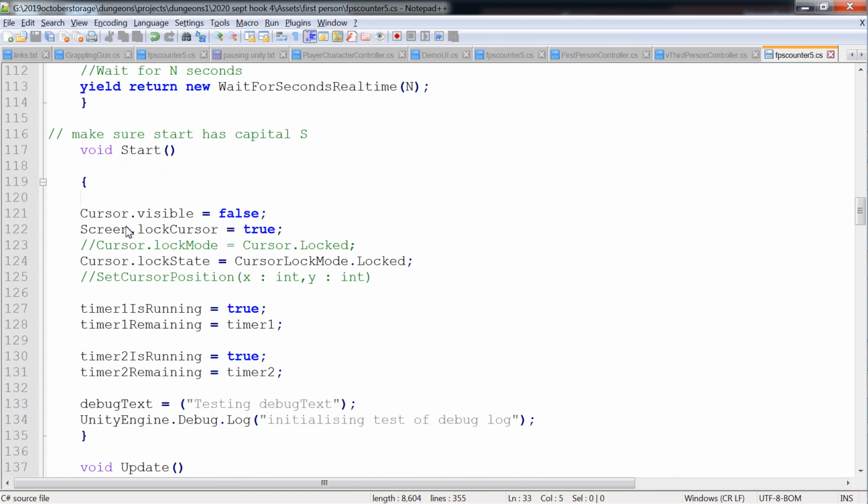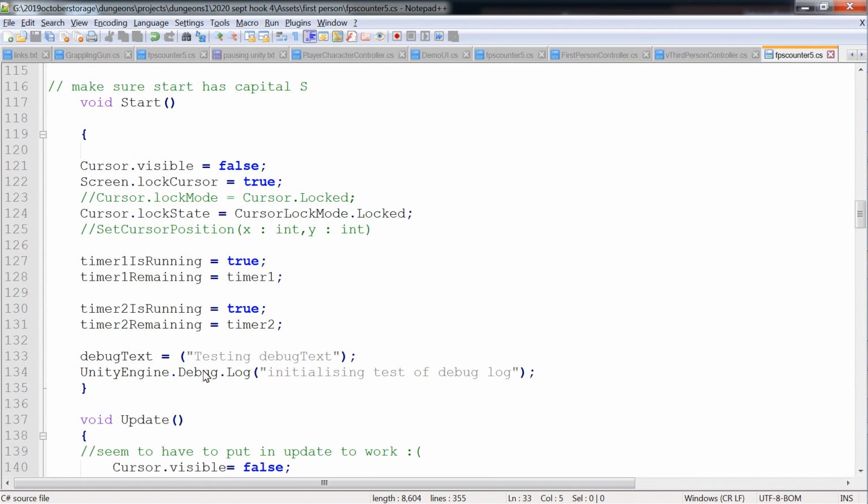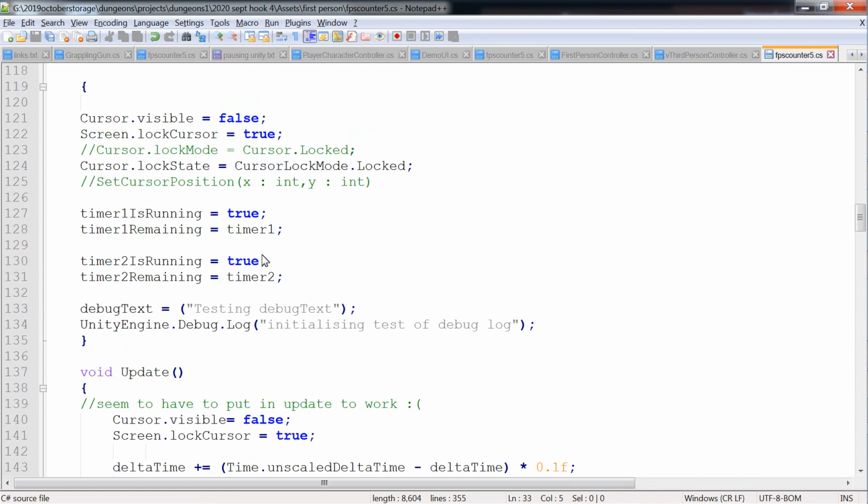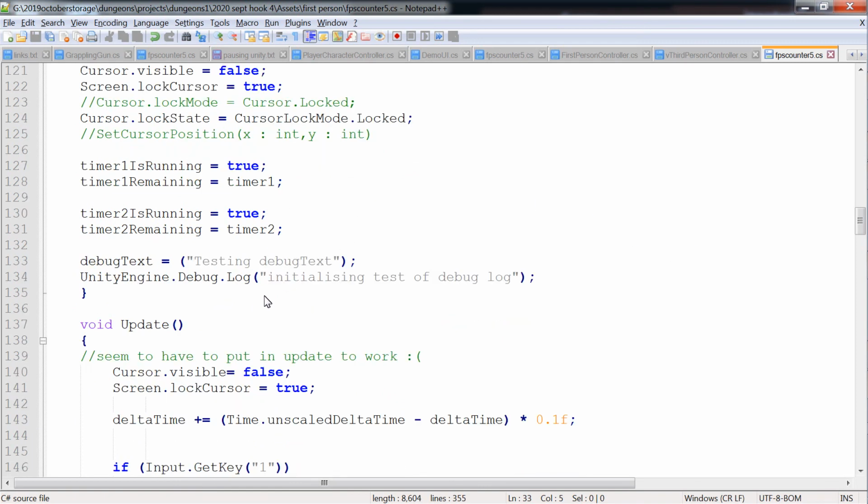Now start, turning cursor.visible equals false, so we don't have the cursor, and we'll lock it in the middle of the screen. If that doesn't work for you, use cursor.lockState equals CursorLockMode.Locked. If those don't work for you, you'll put them also in the update as first things, just to make absolutely sure they don't turn up again. Because as you move the mouse, you can get the cursor back, if not careful.